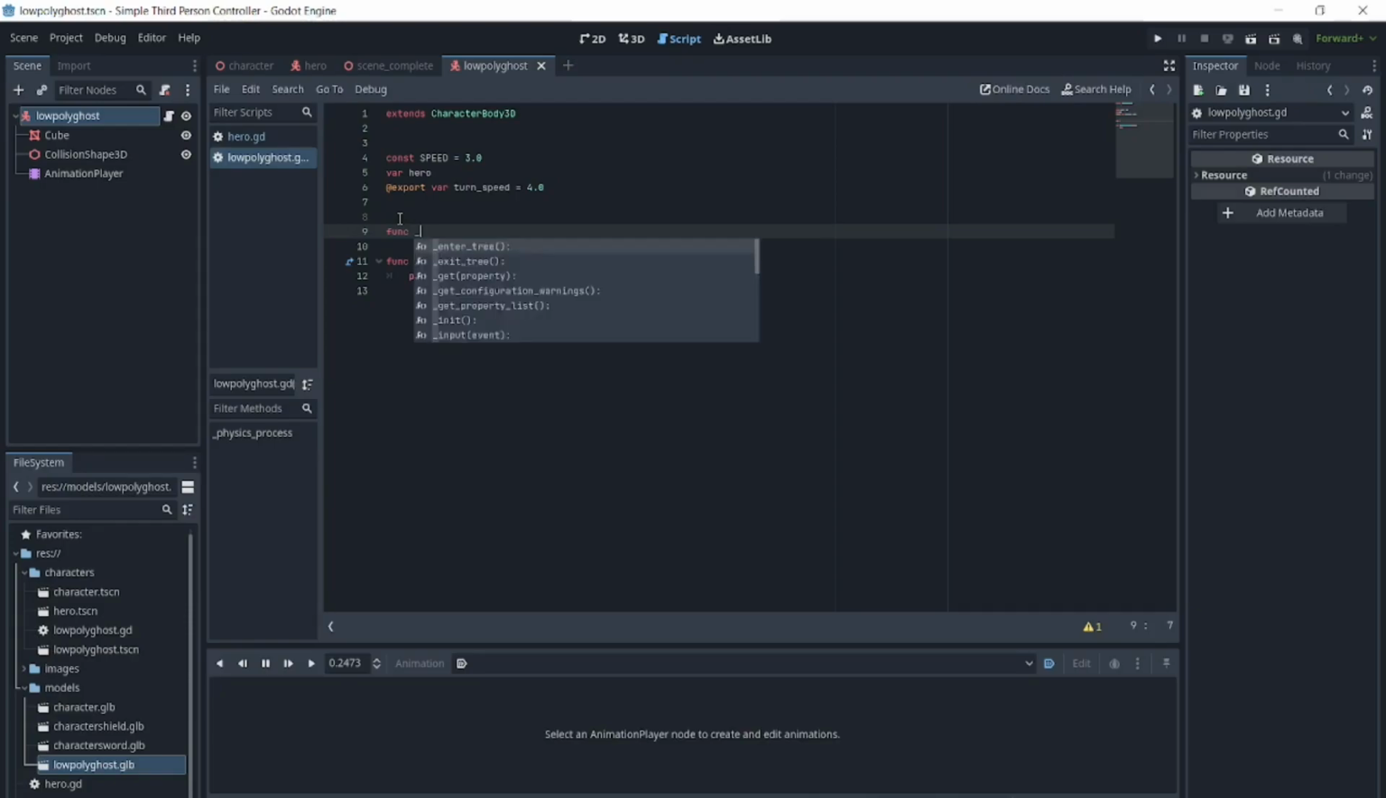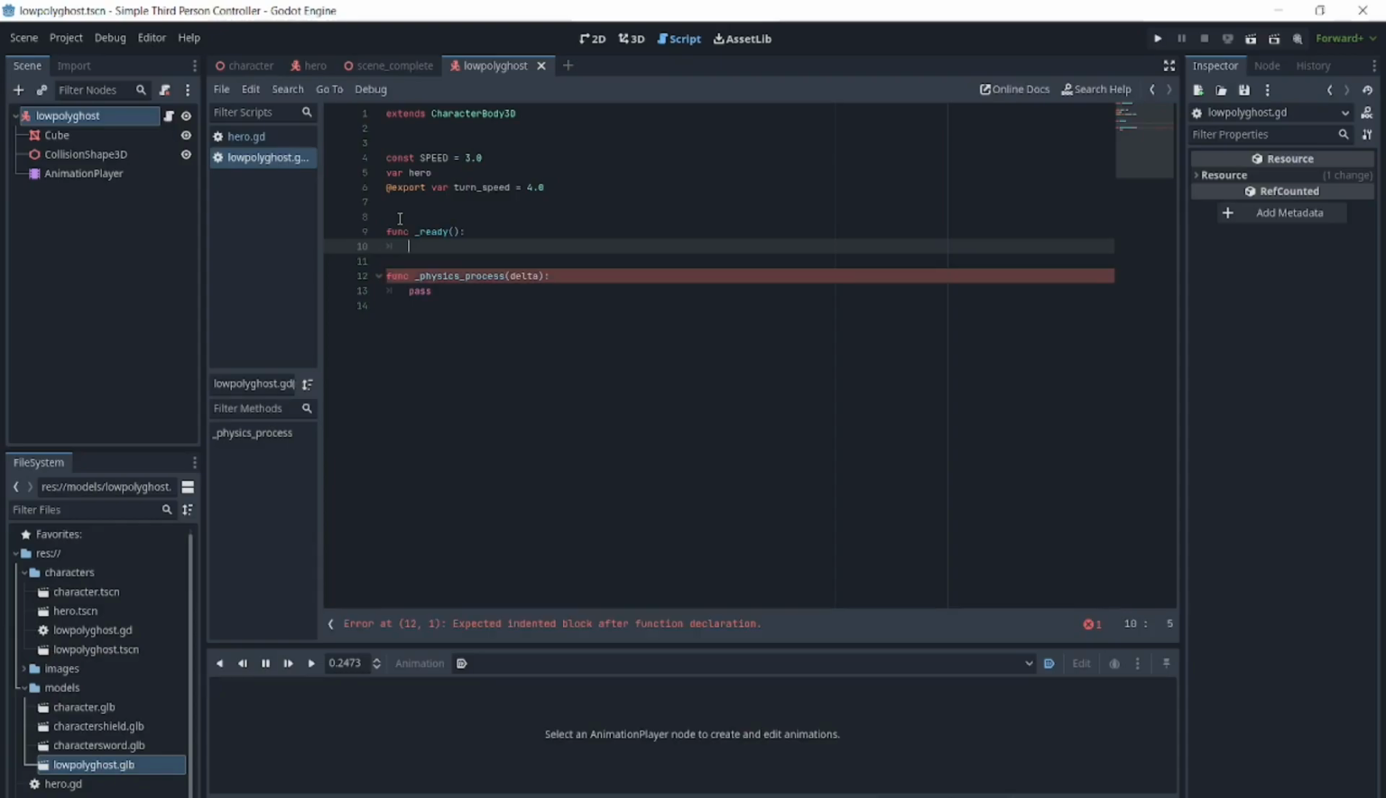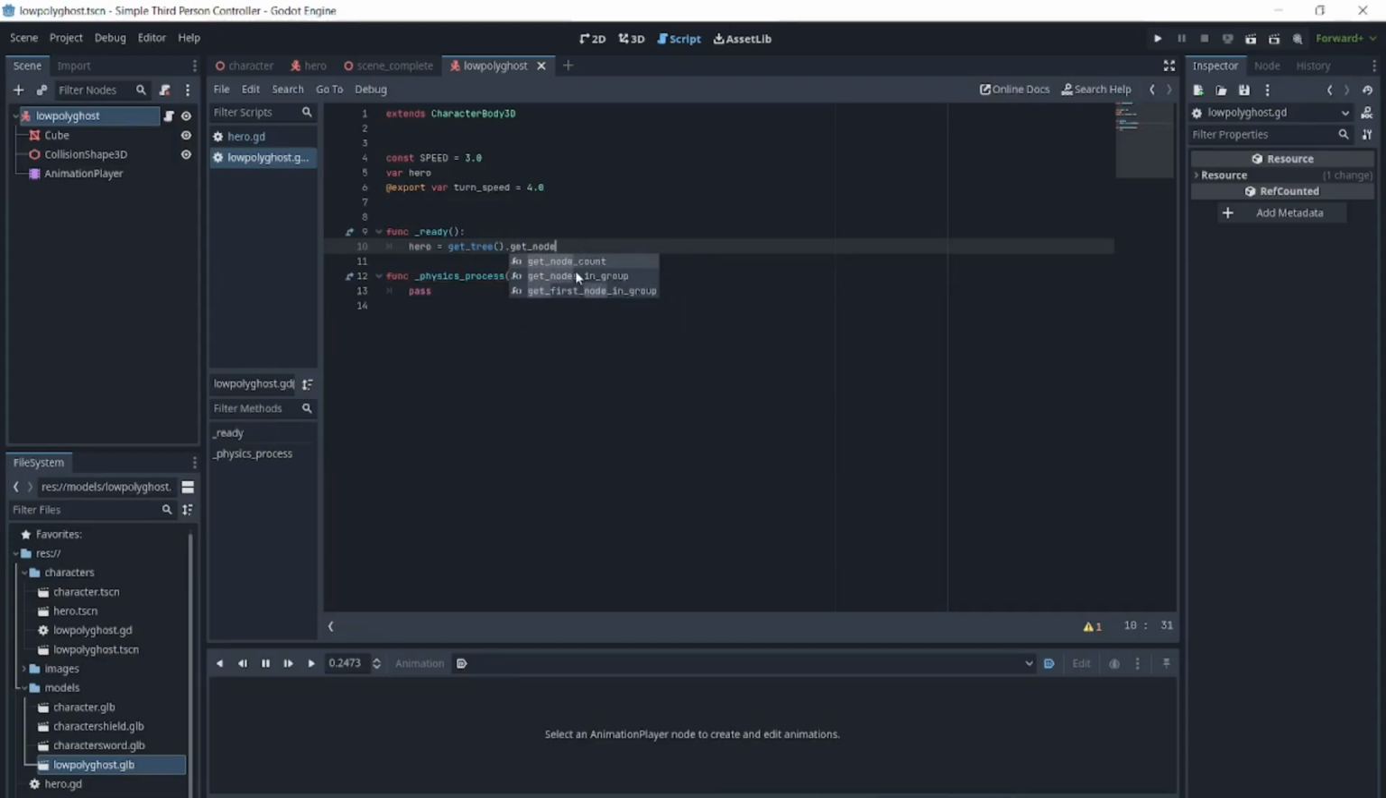We will add the Ready function. And under here we will put Hero equals get tree, get nodes in group, Hero, zero in brackets. This will get the first node in the group Hero, which will be the only one.